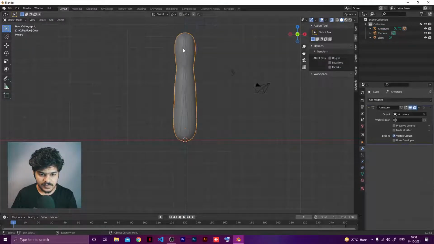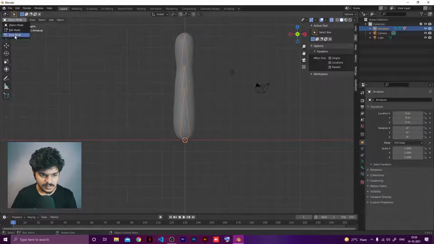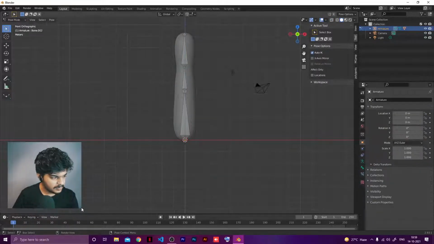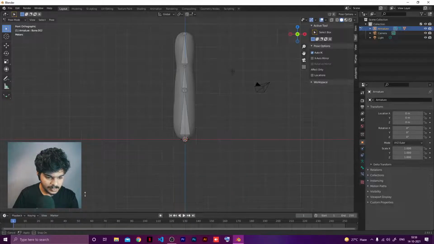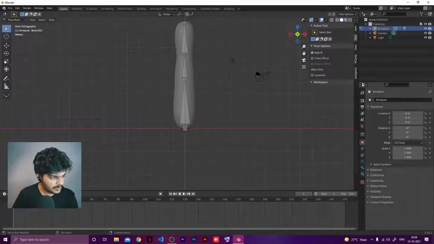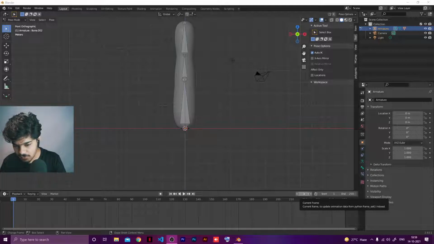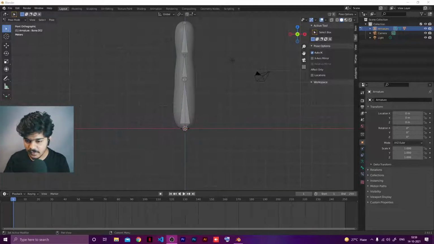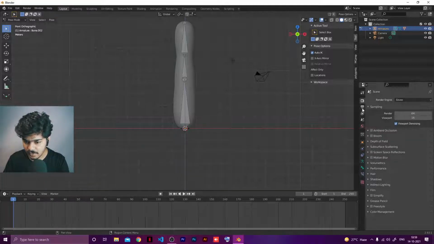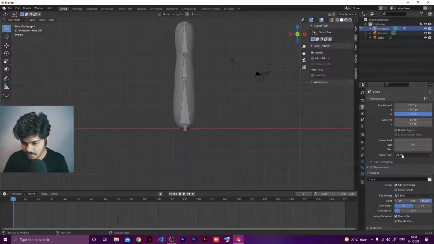Okay, so just select the armature, let's go to the pose mode. Here we'll have some animation keyframing that we are going to do. I'll just move myself a little bit upwards. Now let's say we want the animation frame rate, what is the frame rate right now? Right now the frame rate is 24 fps.